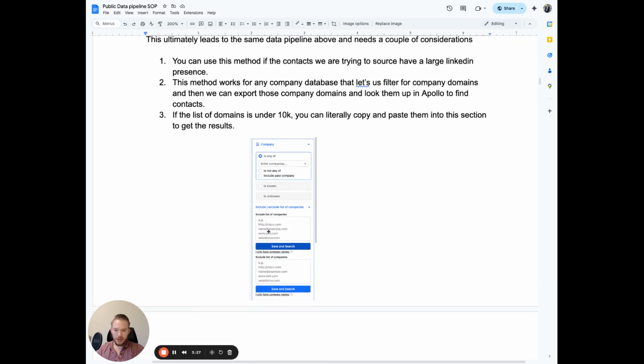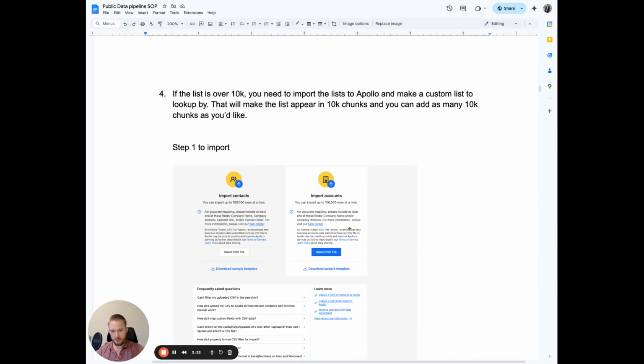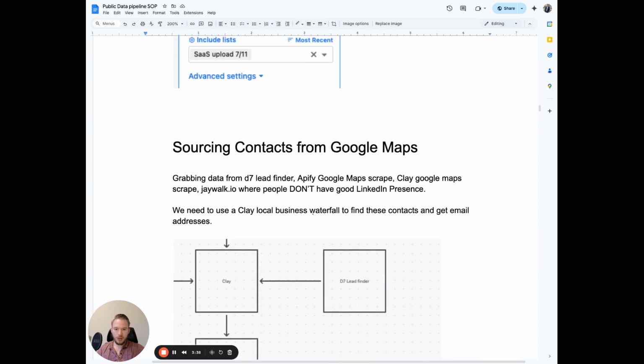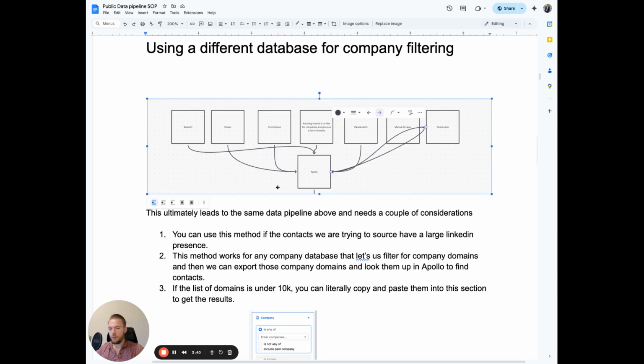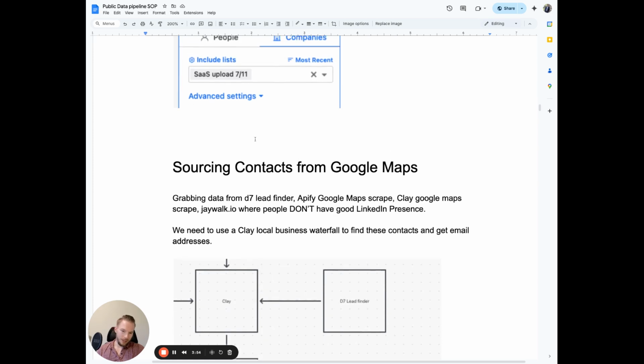We either include it as a list of companies by domain over here, or you could also just import the accounts if it's over 10,000. Anyway, that's if we can't source the data straight from Apollo, or we need some other filter that's not available in Apollo from a firmographic standpoint, we will use whatever other platform we're going to use, take those domains, and then upload them to Apollo, and then you can name it and all that other stuff.